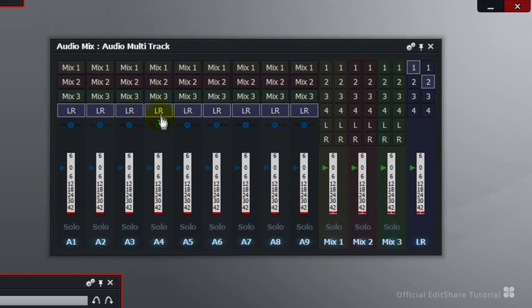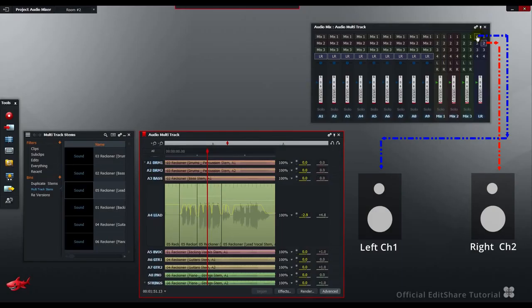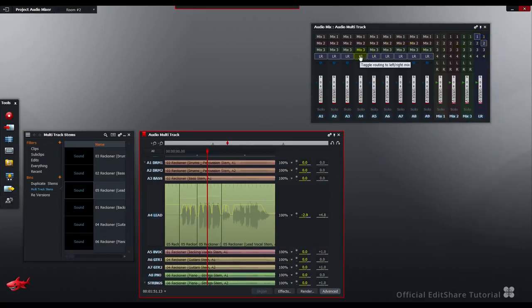After the panning comes the output routing stage, or the output bus. By default, all of my channels have been sent to the LR, the left-right mix fader. That's this master fader here. This master fader is then sent out through channel 1 to the left speaker, channel 2 to the right speaker via your sound card. Instead of going directly to the master left-right mix bus, I could go to mix 1, mix 2 or mix 3 input buses.